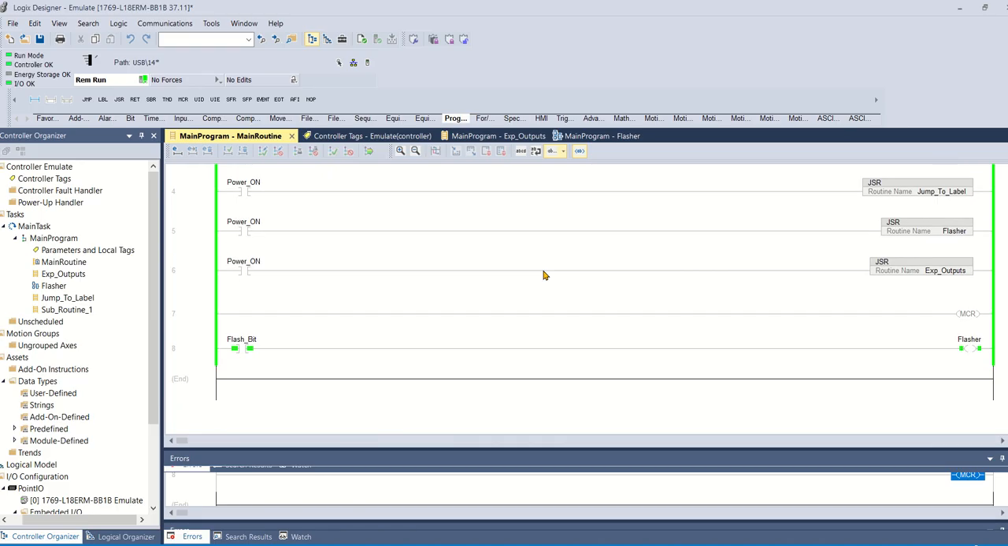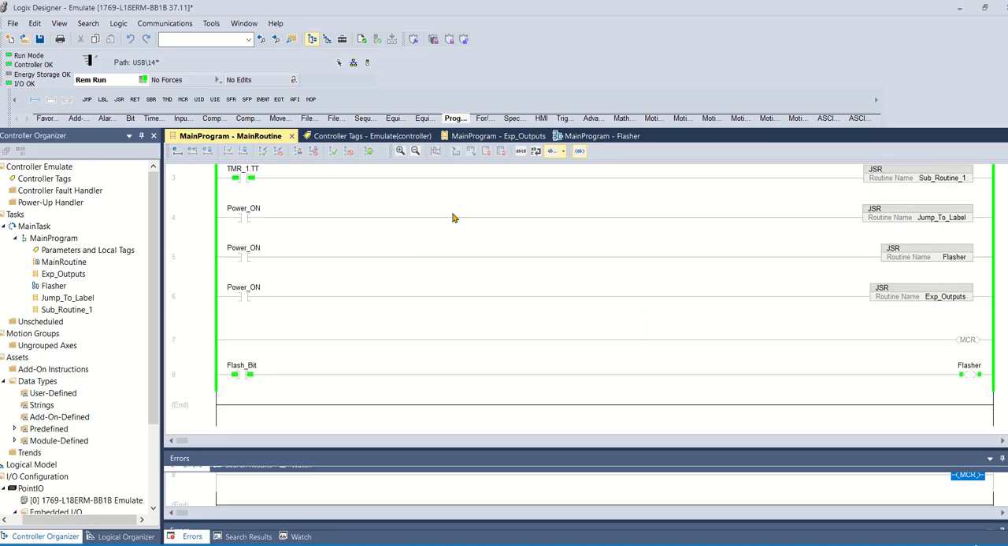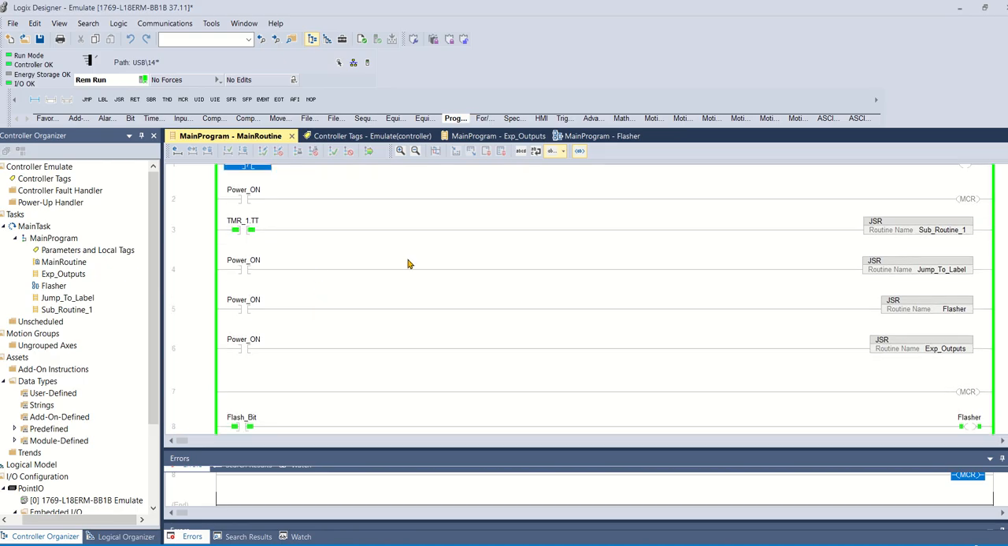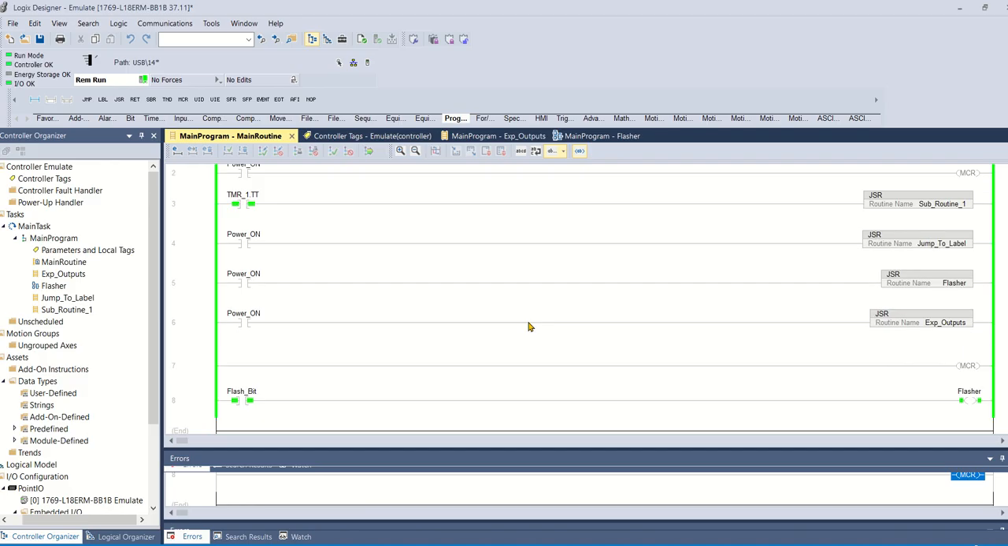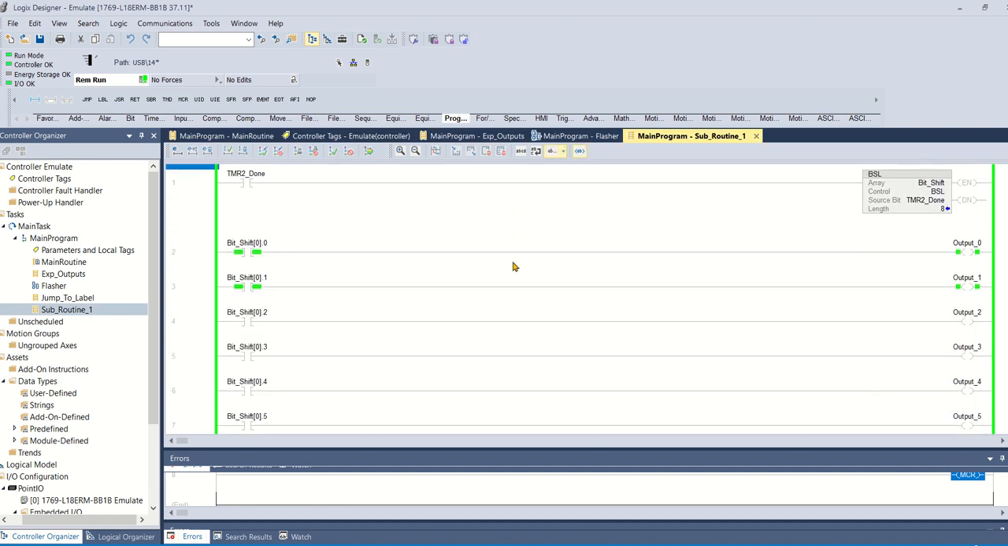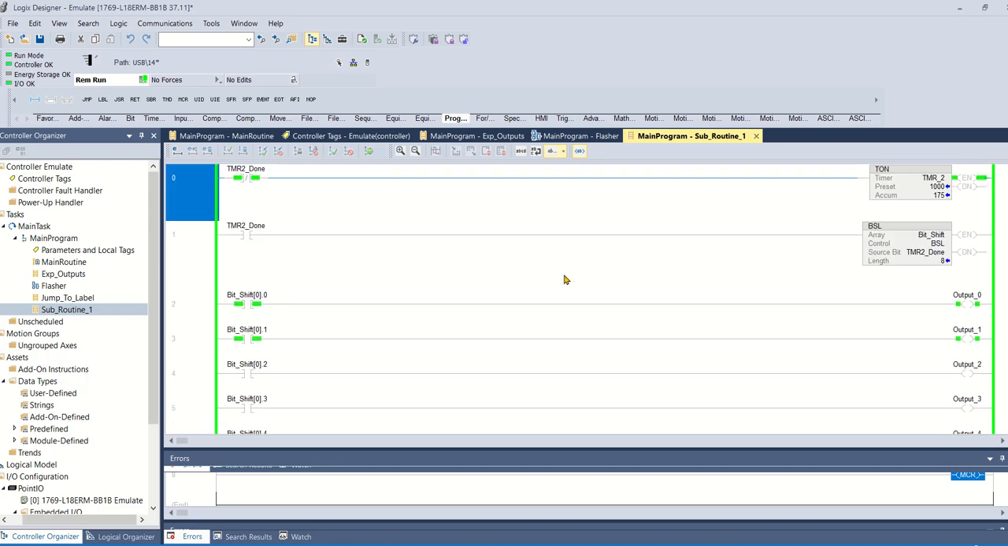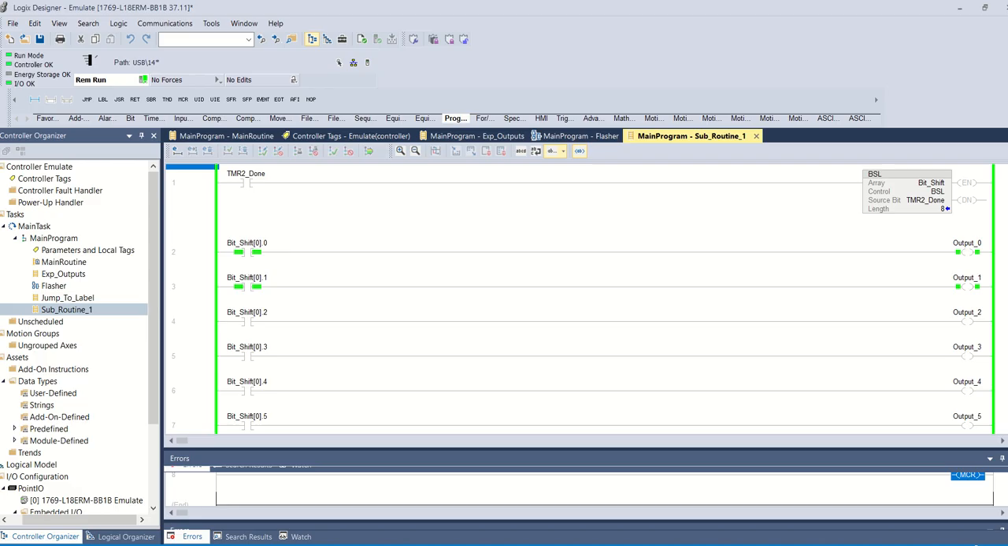They stayed right where they were at, because right now, everything between this MCR and this MCR is not functioning. So we can change a couple things to make sure, but we can see that this bit is on, so the subroutine should be running. So we can go into subroutine 1, but guess what? The bit shift is not working. It got frozen at that section.